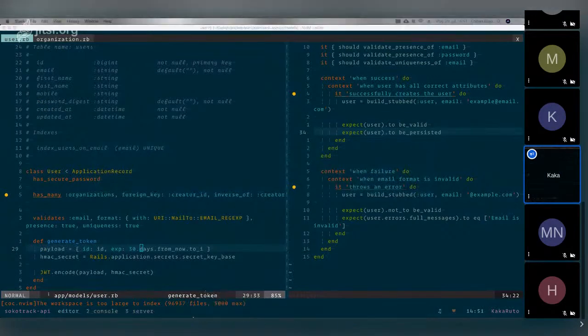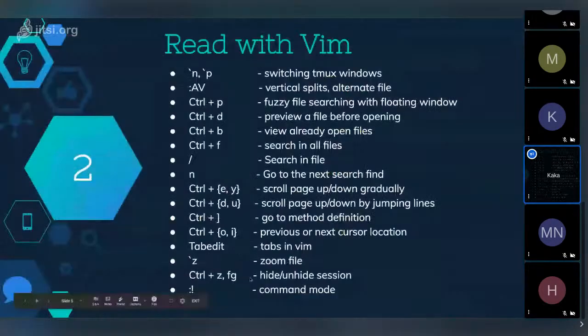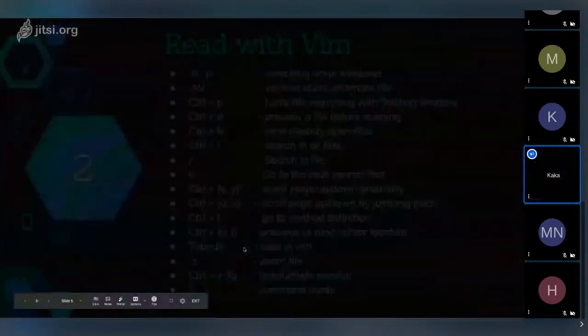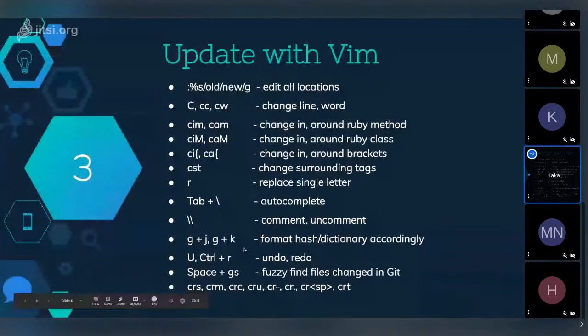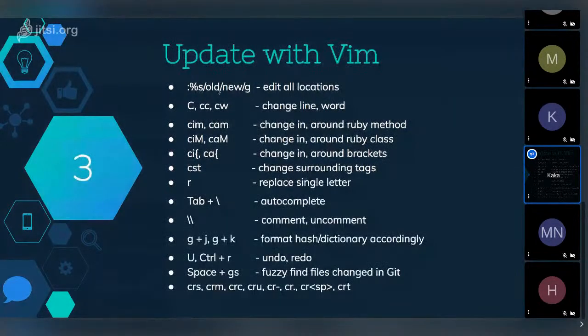So let's see what we still have. All right, and then update with Vim. So if you'd like to edit all occurrences of maybe a line of code or a word inside your file, we can use this shortcut here: %s/old/new/g. Let me just demo it really quick.